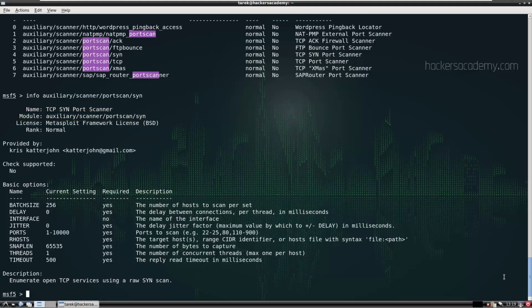There's a license and the rank. We'll talk about the rank later when we're talking about exploits. And if you look a little bit down here, you'll see the options that you can configure with this module. So before you run this module, there are some configuration options that you need to change. And to know what these configuration changes are, you can look at the options here.